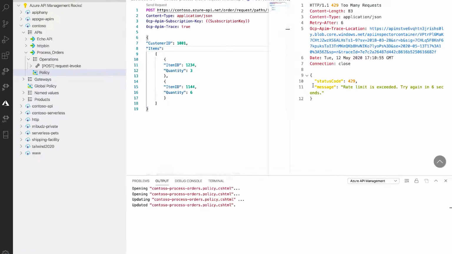As you can see, the fourth call has been throttled and it tells me that rate limit is exceeded. I need to try again in 6 seconds. This shows that our rate limit policy is working. Okay, this is how easy you can explore, modify, and apply changes to your APIs in this VS Code extension.